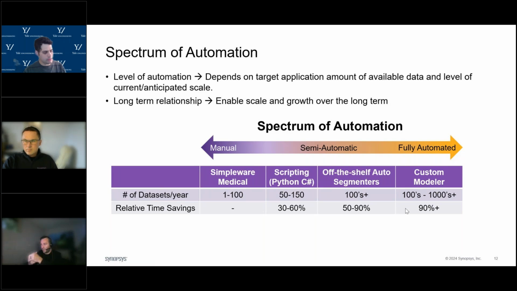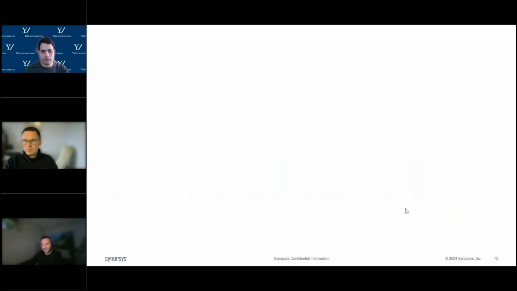So any conversation we have, we like to learn what you're doing and where you fall along this, and how can we help you potentially move to the right if that's your goal. So with that, I hope that was a good overview of Simpleware. I'll pass it off to Dr. Wisnia, and he can share his screen and take it from there.